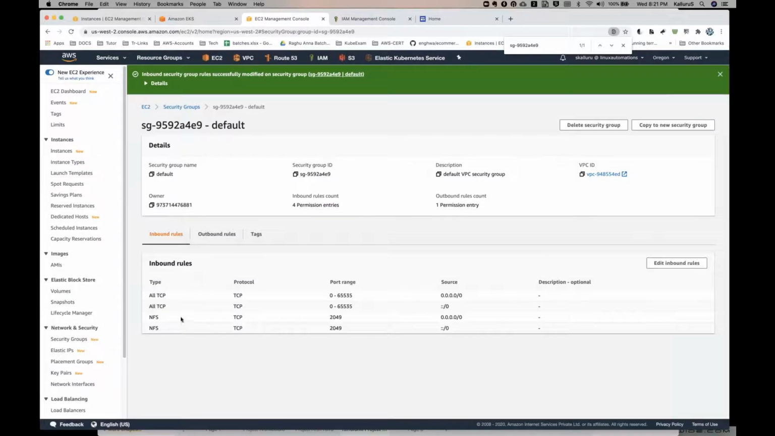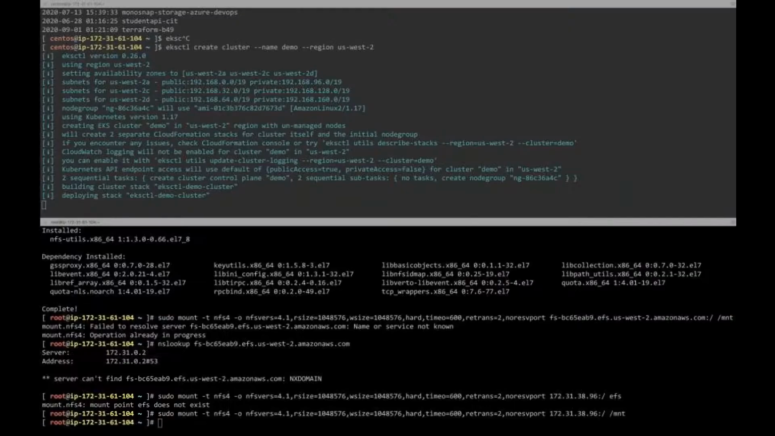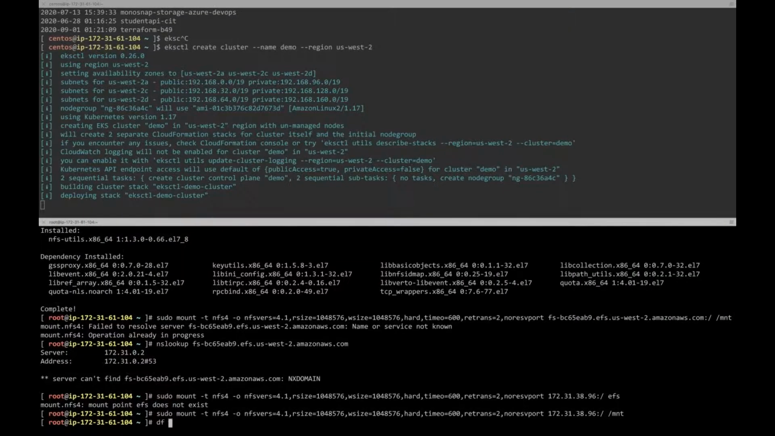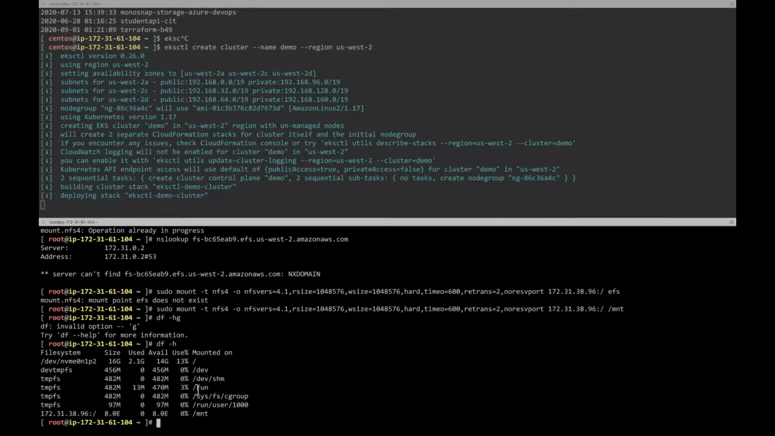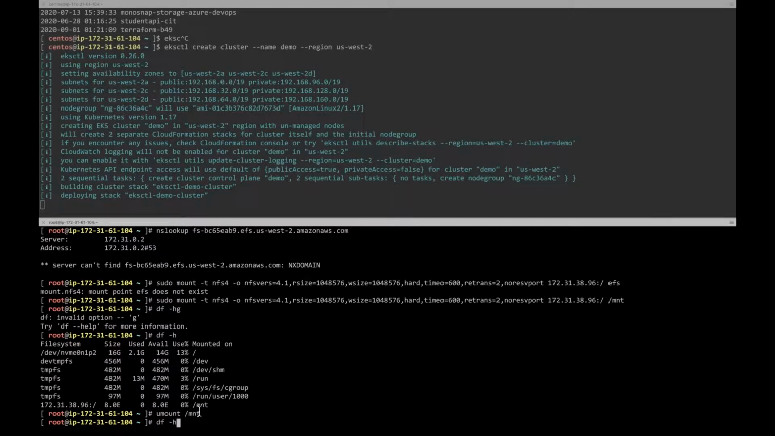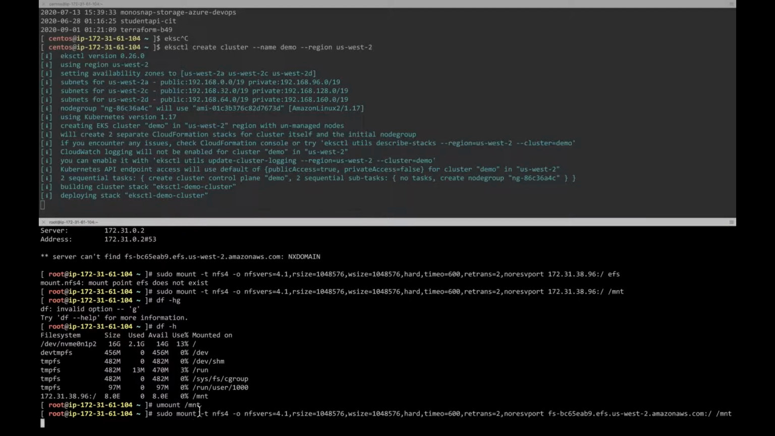That doesn't make sense, a TCP, that's one. It might be the NFS protocol, so that might be another reason it's blocking. Okay, now you can see df -h. It's showing /mnt, it's mounted. Okay, fine. umount /mnt, and I can go for a mount once again. Let's see. It is working. Okay, just took some time.